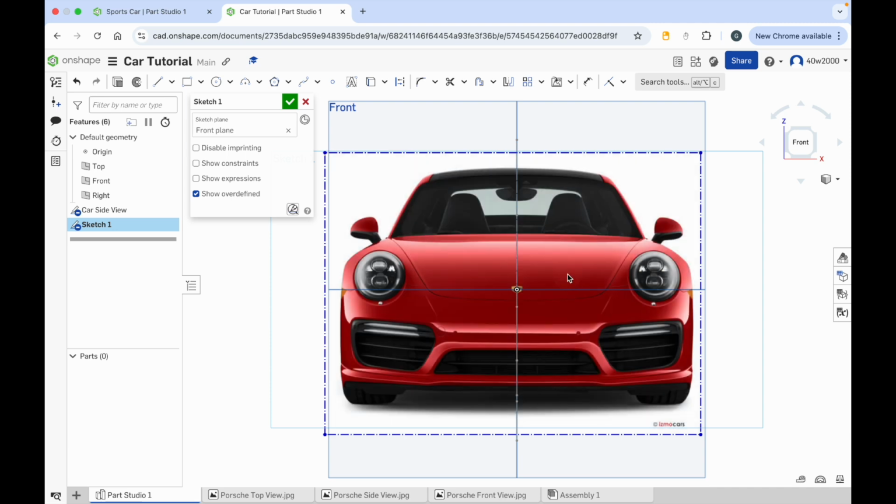Now we're going to again add some construction lines, so hit the line tool and construction tool and at the top of that car roof move the mouse cursor outward and create a construction line, press escape to cancel. Click the line tool, click the construction tool, and at the bottom of the tire, click again, move the mouse cursor outward, and click to apply that construction line.